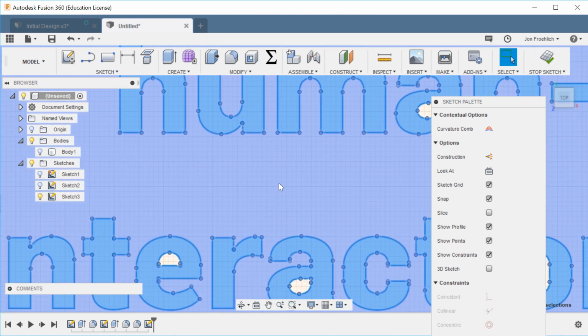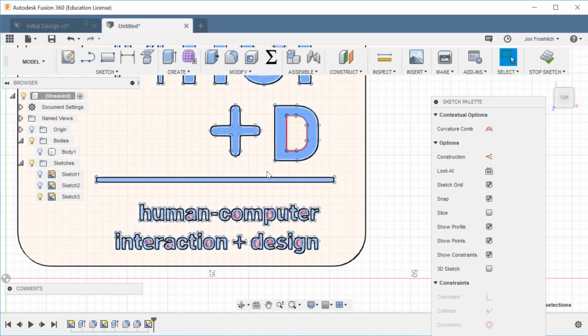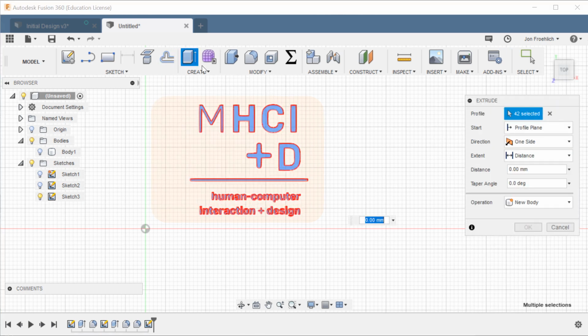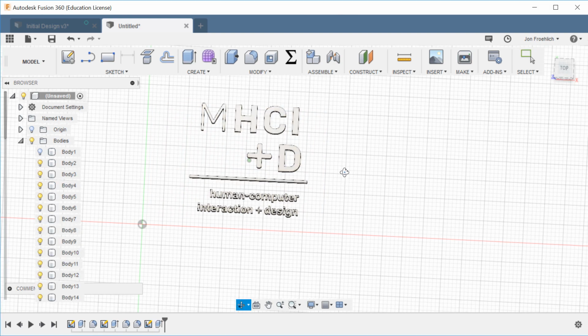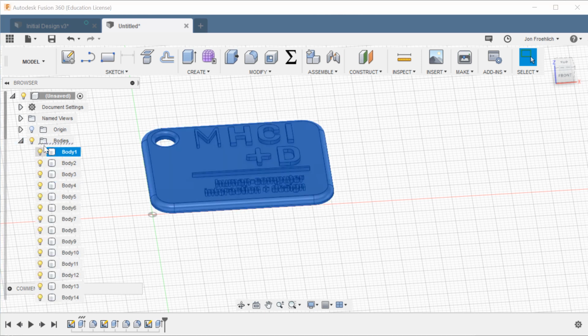All right, there we go. So, and then we're going to extrude again, and in this case, we'll do 1 millimeter up. So let's see. There it is. That's the text. Whoa, we got a lot of bodies here. Let's show the underlying body.